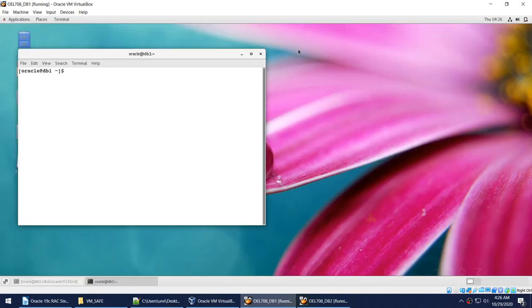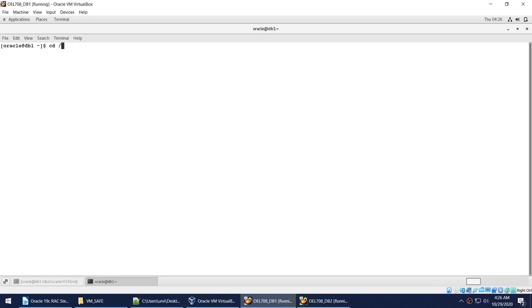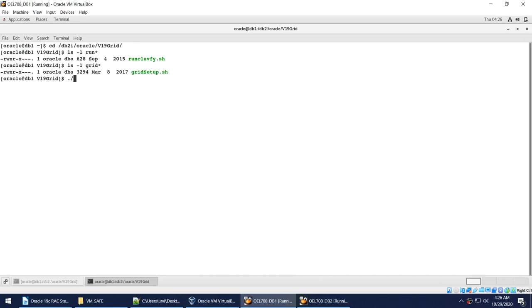launch my grid setup. So let me go to my grid setup. I'm just going to verify things. I'm not going to actually run the grid. If you see here, there will be one binary called gridsetup.sh. We'll use this particular utility, and you have to launch it as an Oracle user. So let me press enter and let's see what it is doing.